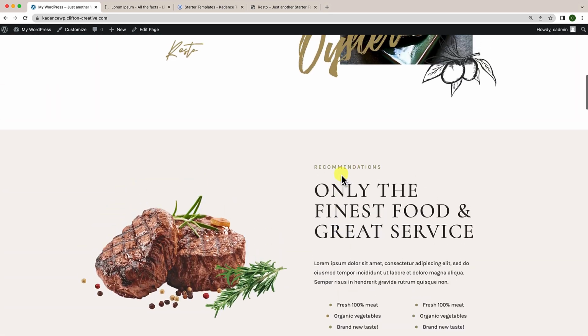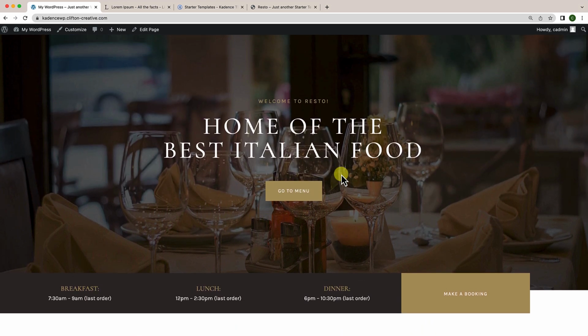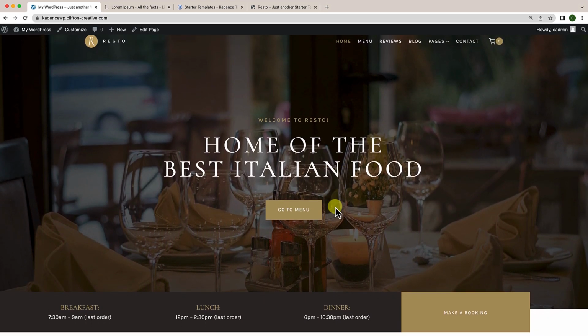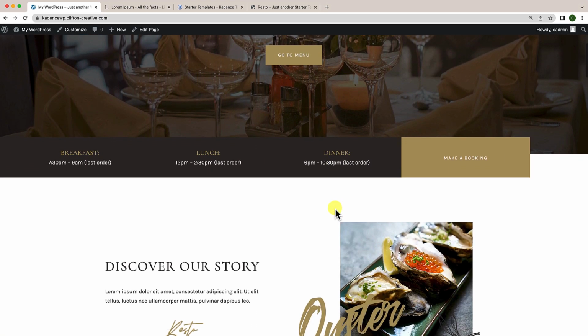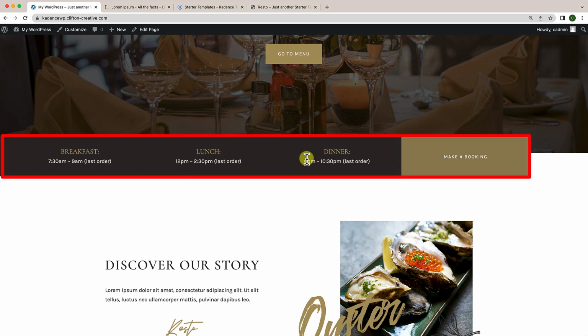Okay, so what we're going to do here is we want to accomplish two things. If you look on the home page, you will notice that this section right here, we want to make this sticky.